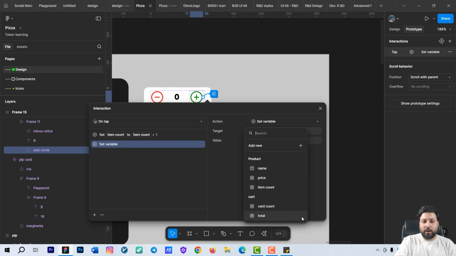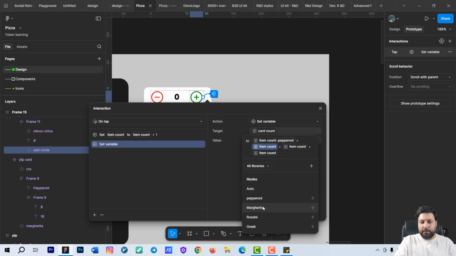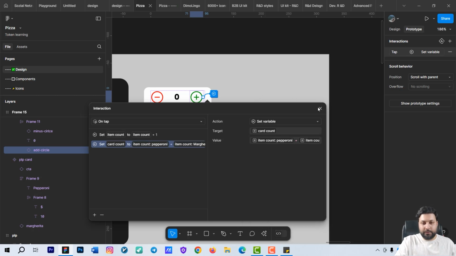What is our target? Our target is cart count. What should we see when we press that? We should have the sum of pepperoni, rossini, margherita, and so on. So item count plus item count. We have 4 products. Now, how should we understand this? Click on each item count, and you can see the modes: Pepperoni, Margherita, Rossini, and after that, Greek. Very good.